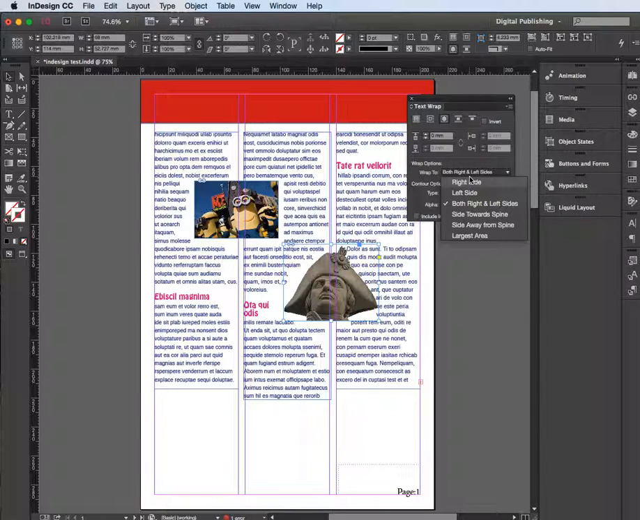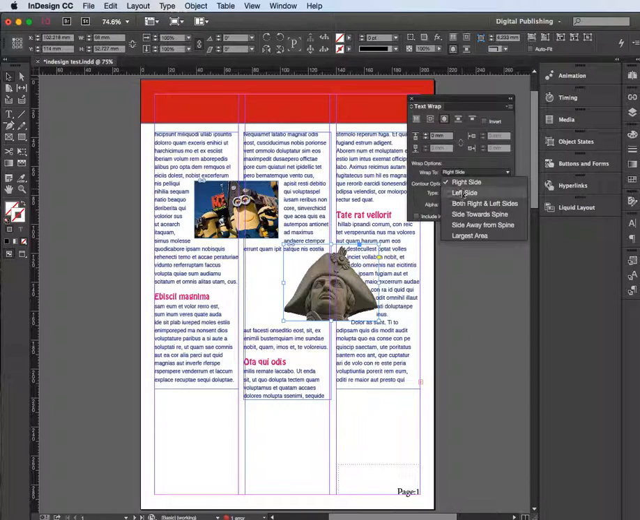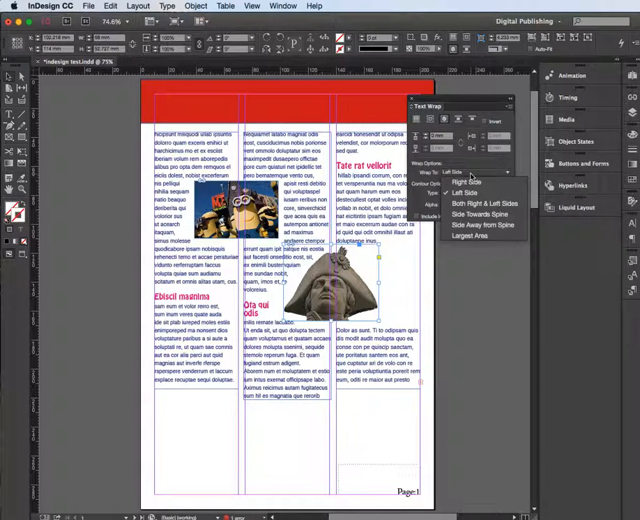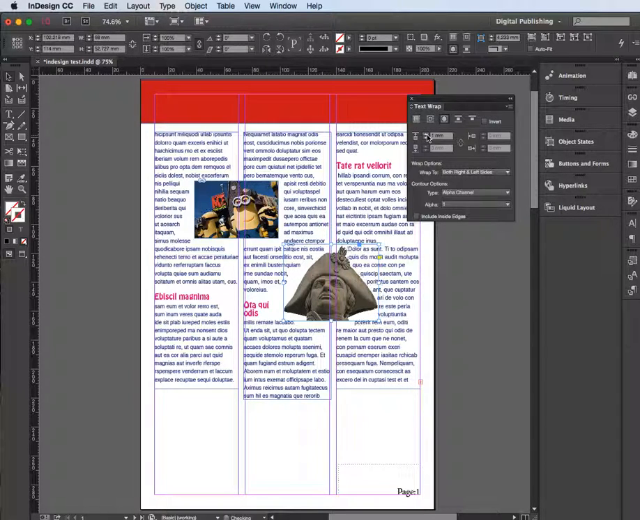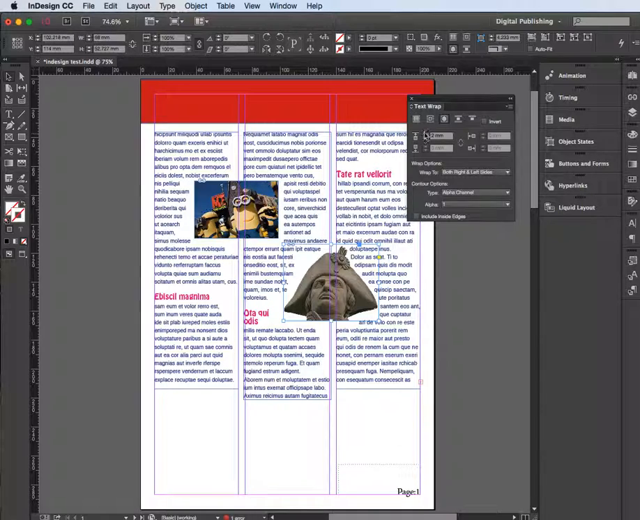So we can come in here and change the areas, so I can go for the right side or the left side and do this kind of text wrapping, or I can do both left and right, which is what it was set on by default, and then increase the distance away. Just by changing this one value I can change how far away the text is, again increasing that margin area around the outside of the image.